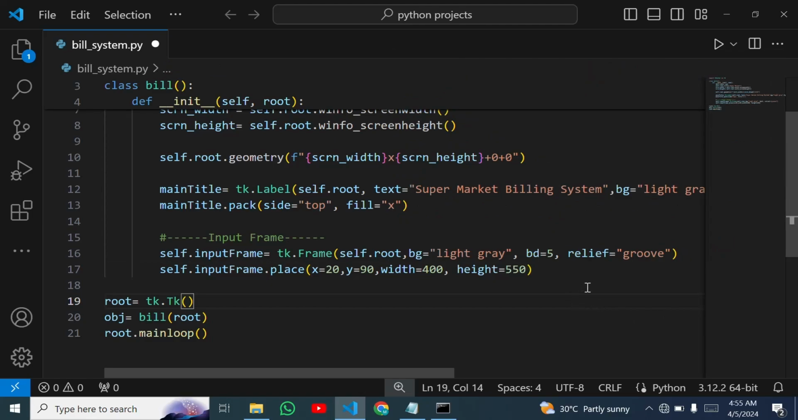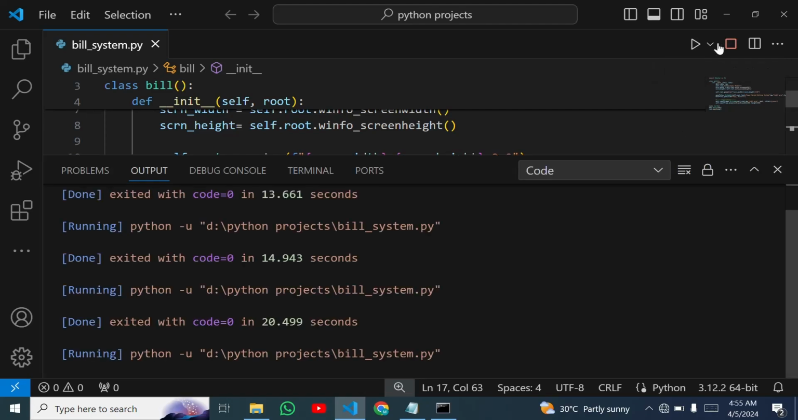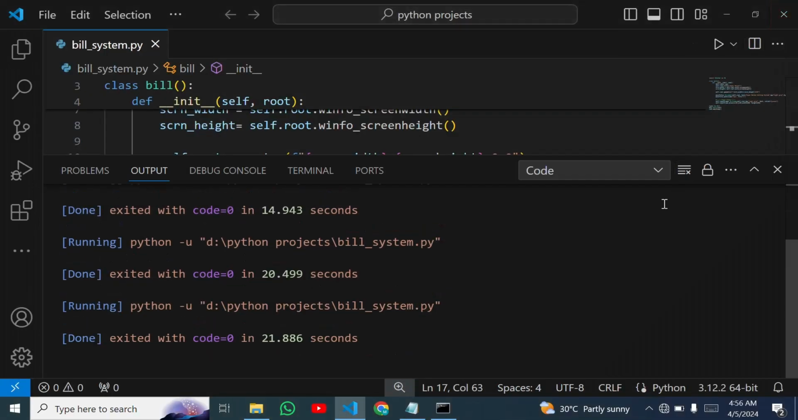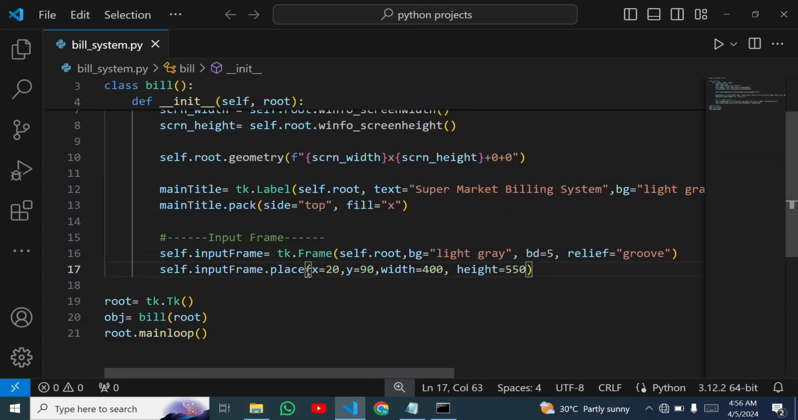Okay, so in this way we have created a frame. I will save it, and then I will execute the program to test it. So this is our frame, this is the input frame. It is created on the left side of our root window. The padding is a little bit greater, so I have to decrease it. I will set its value to 10, so here I will use 10 instead of 20.